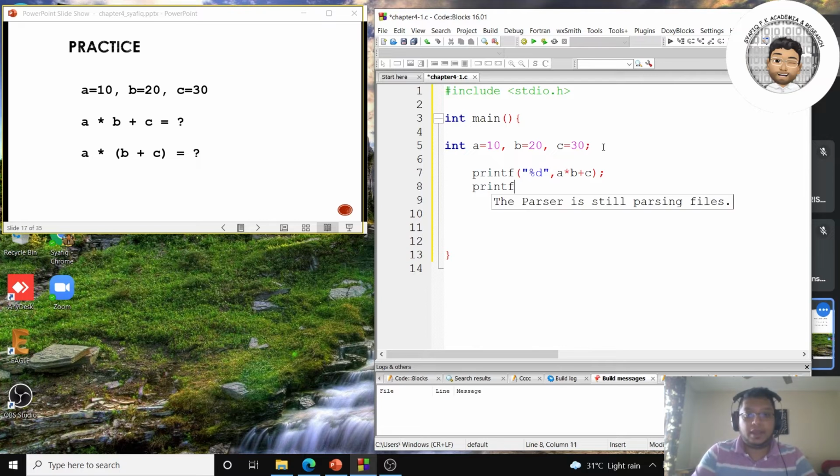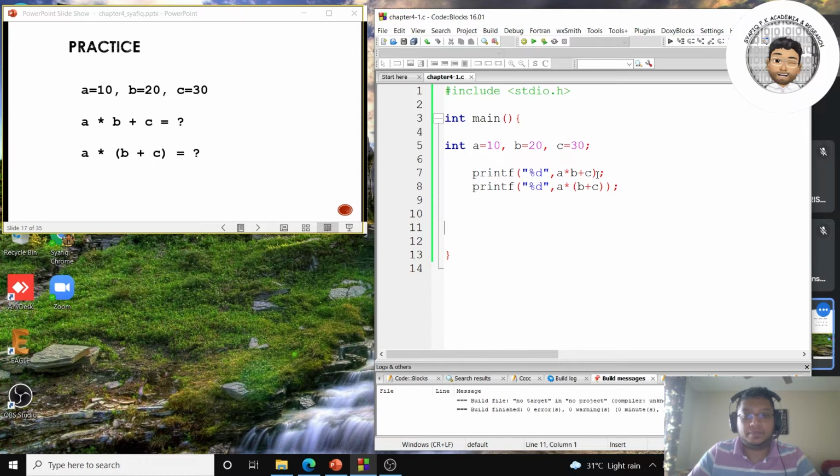Then printf again. You create the text that will appear first, and then what you want it to show. Here what you want to show is A times bracket B plus C, and this is where the result will be. The result is %d. So you have this set of codes here. Let's try and compile it. You build it. I have no errors, zero warnings.